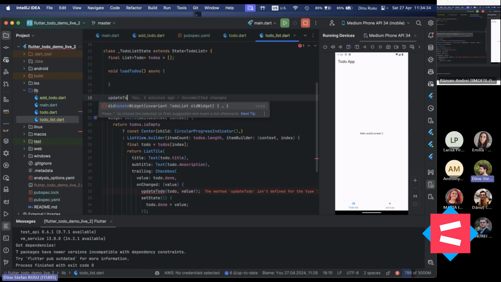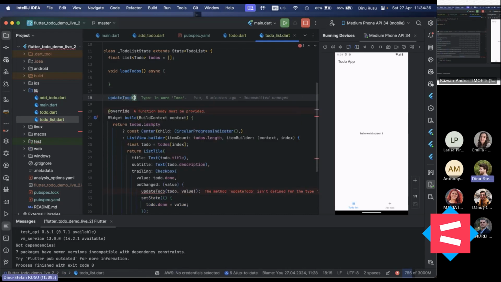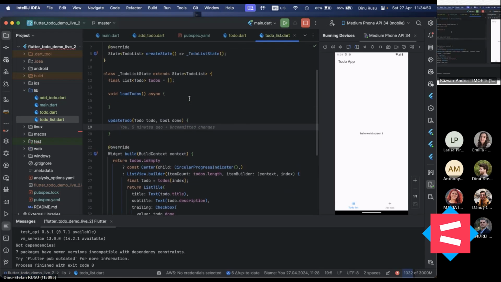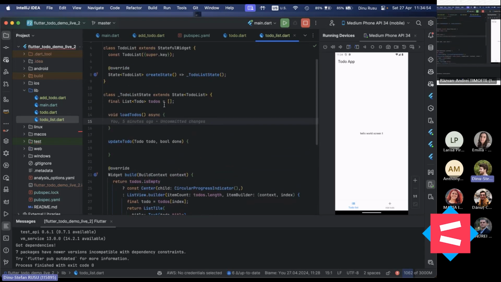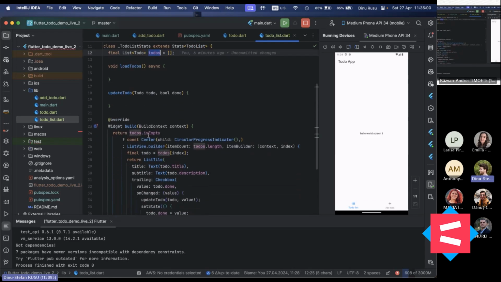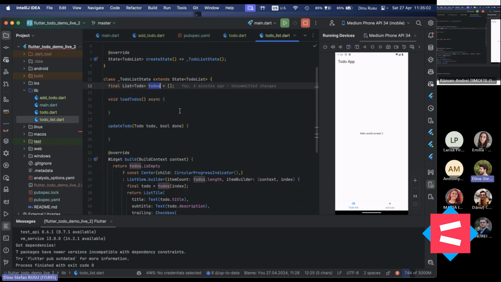Let's do the update to-do function. It receives the to-do and the new value. So bool done, and we will do the backend call in here. Good. Now, at the moment, we don't have any to-dos loaded. So you can see we have this to-dos that is empty and it never changes. This is not good. We need to load this when the user enters this page.